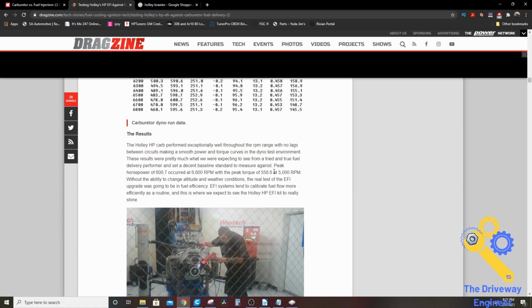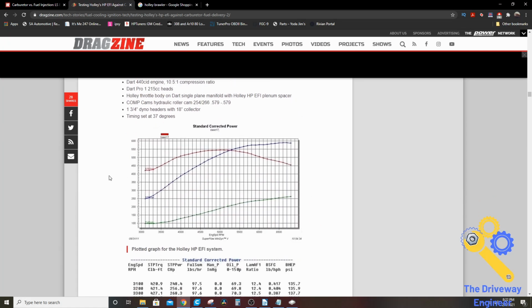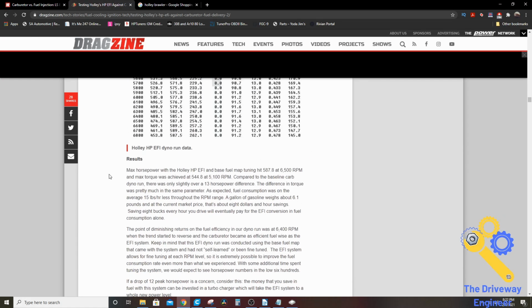600.7 and 558 foot-pounds. So going back to EFI, they make 587 and 548. So they lost power in this case with the EFI. But it would run better. It would get better mileage. It's not going to change your life, I promise you. It's not like winning the Mega Millions. It's like winning a $5 scratcher. The fact that you're getting 0.7 MPG better, you're never going to notice, especially in a hot rod. I don't see it, especially for what they cost.